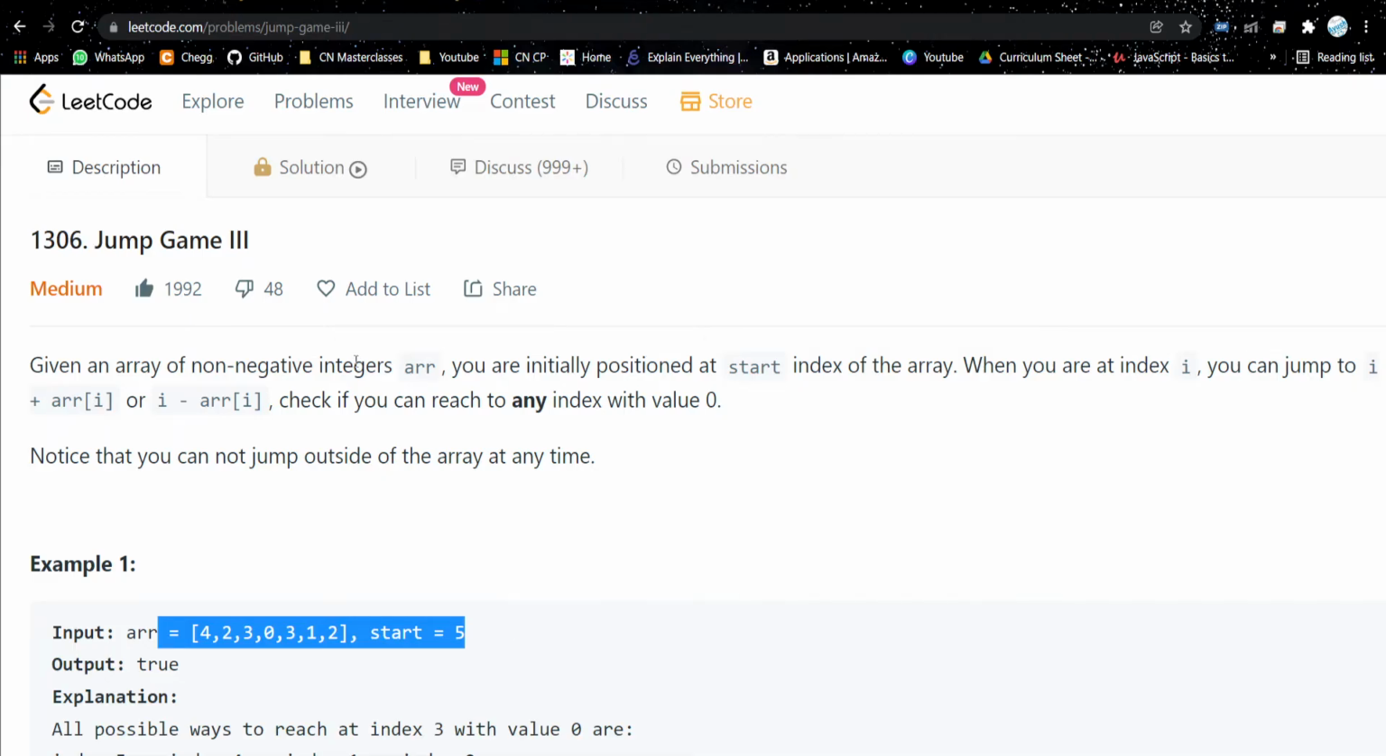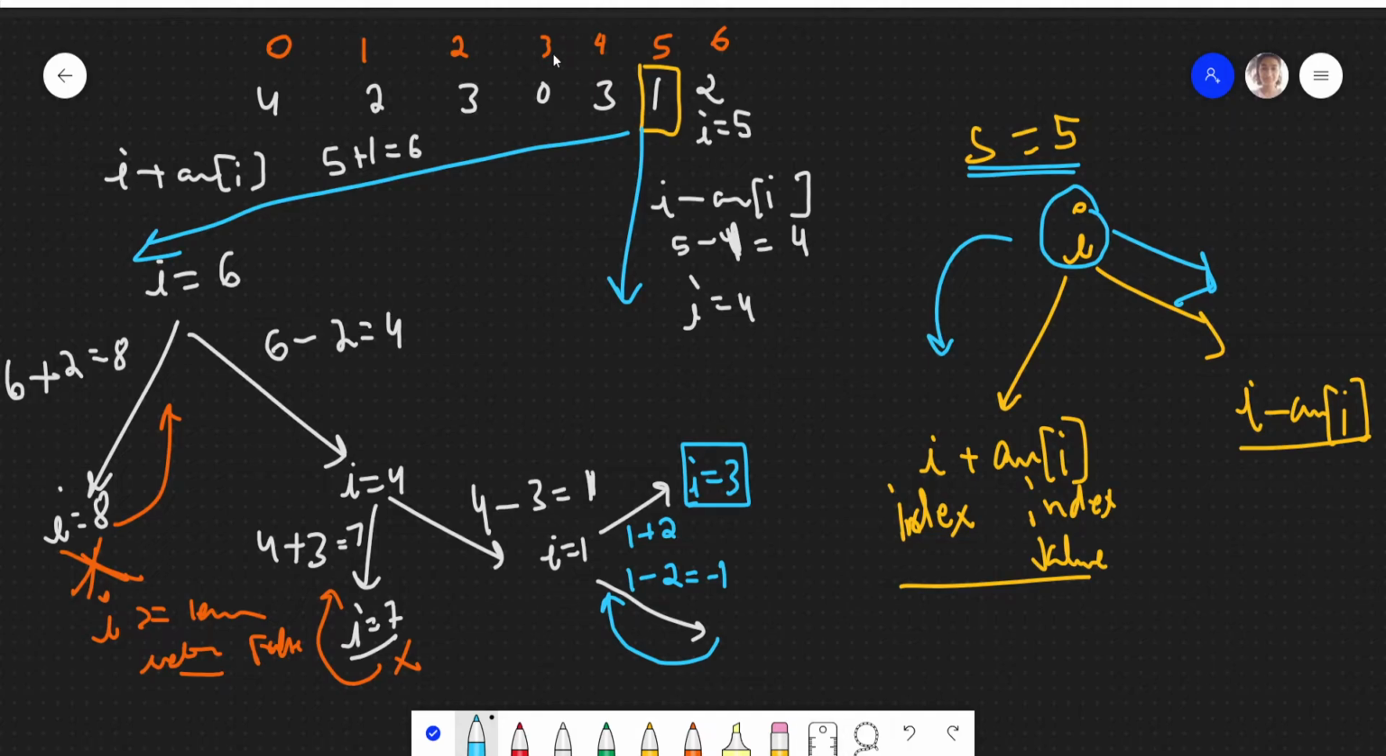So if you see the question, we have to check whether we can reach any index with value 0. See, over here index 3 has value 0. Over here we got index 3, and we reached an index where the value is 0. See, index 3 has value 0. So from here you can return true, that we reached an index where ARR of I is 0. So you can return true from here.